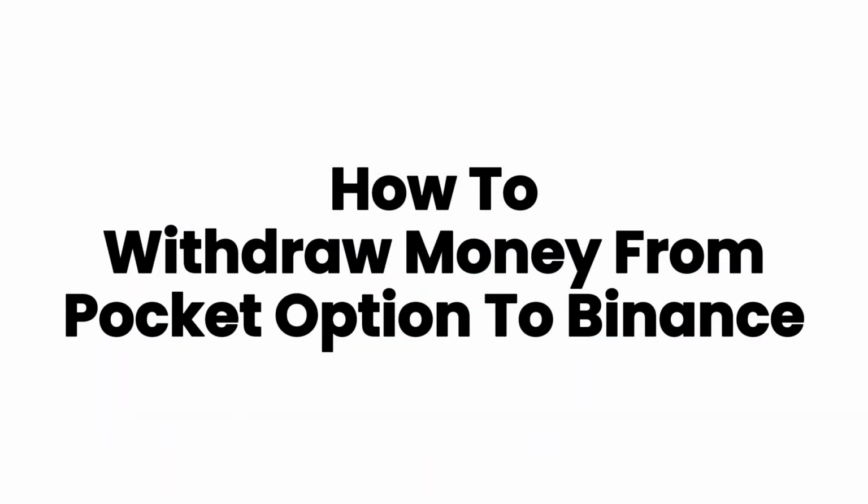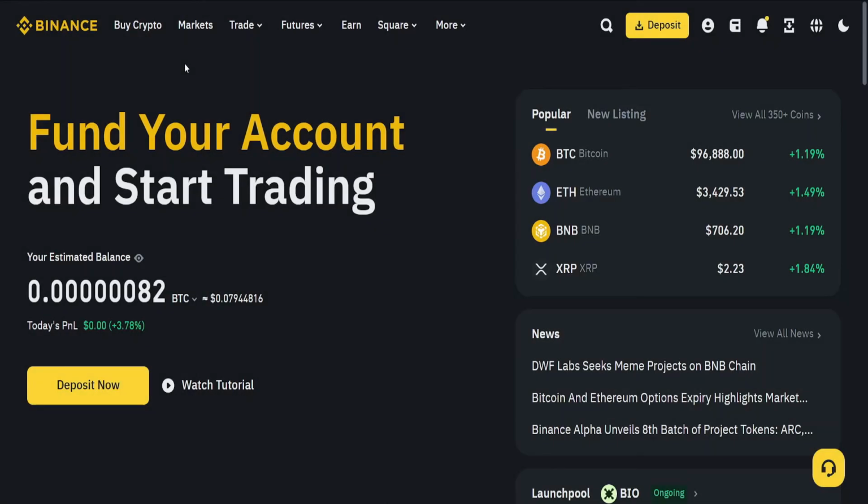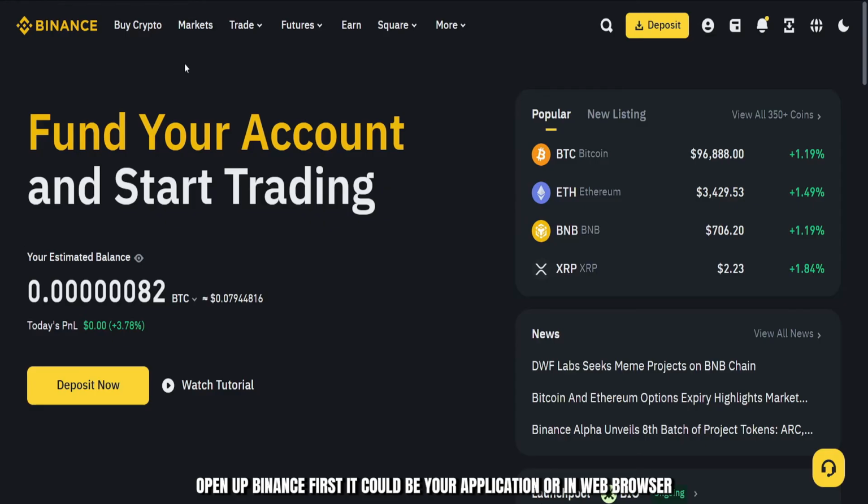How to withdraw money from Pocket Option to Binance. In this video, I'll show you guys how to easily deposit money on your Binance account. Open up Binance first. It could be your application or in web browser. Now make sure to log into your account.